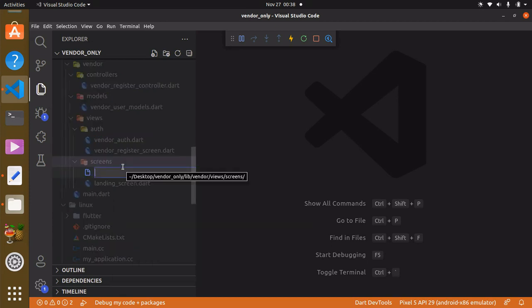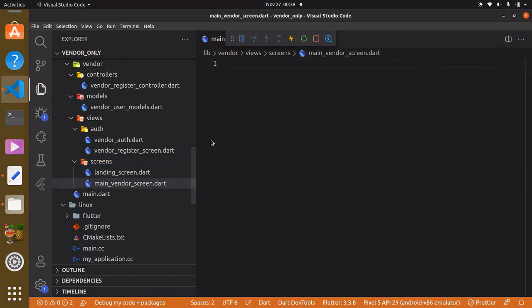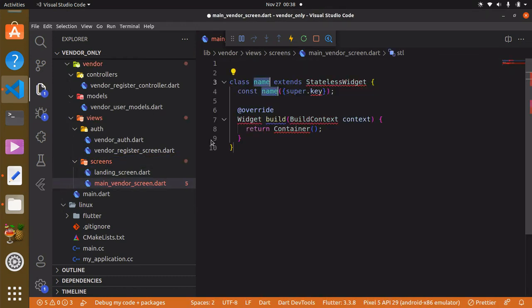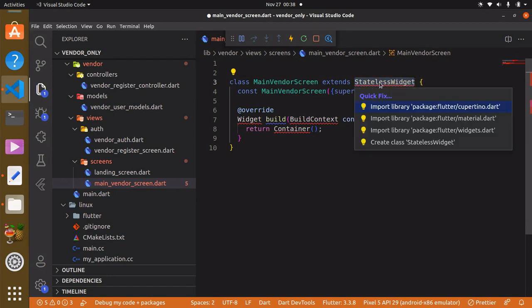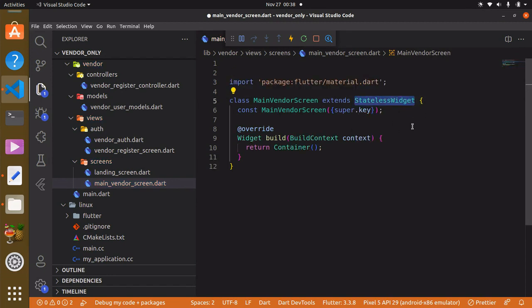and we are going to call this main_vendor_screen. Then the extension is .dart. And now we can create a stateless widget and also call it MainVendorScreen. And what we have to do is to alight and use Ctrl and dot in order to import the material package, in order to have access to a lot of properties Flutter has.